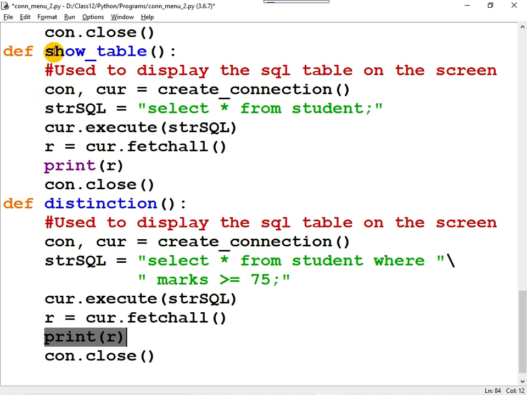Okay, so this function displays all the rows present in the table student, and this function displays only students who got distinction. Those rows are displayed in the computer's monitor. Now you are in a position to write the main function, and the main function will be explained in the next video tutorial.